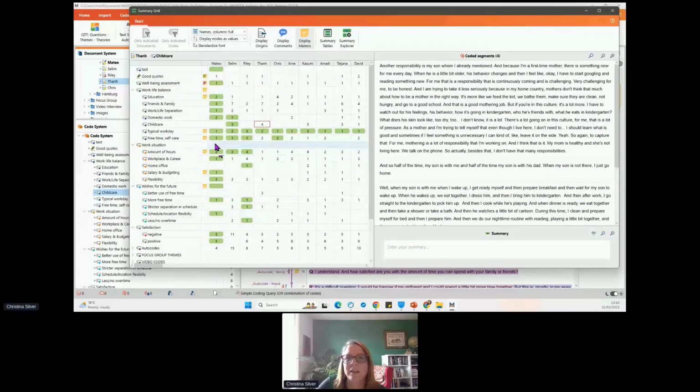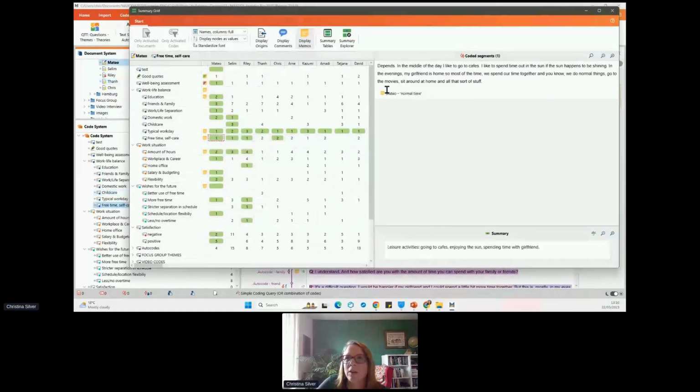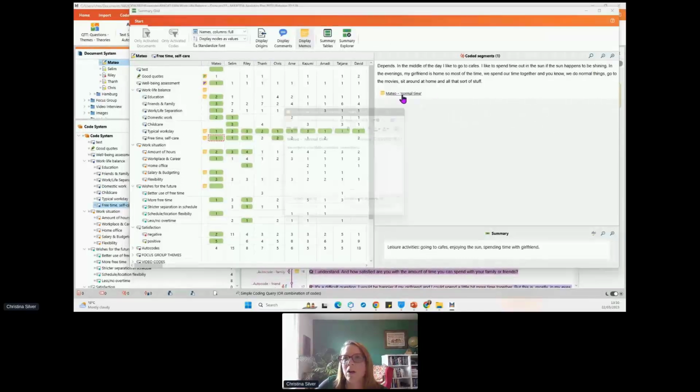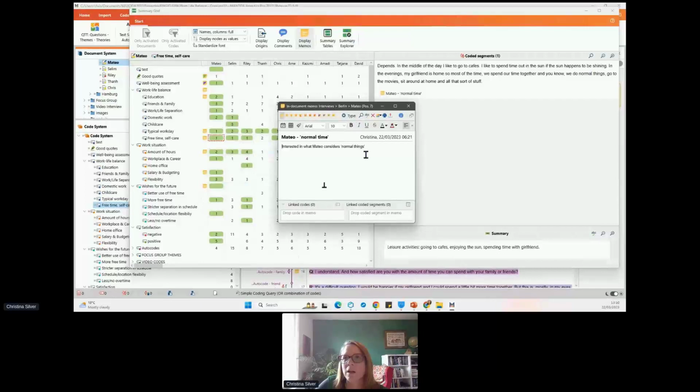And I can get something similar with memos as well. I think if I go here, then you can see here's a memo associated with that coded segment, and I can choose to hide or reveal that memo. I can also access any memos that have been associated with coded segments just by clicking on there, and it brings up that memo, and that's fully editable. I can carry on writing if I want to.